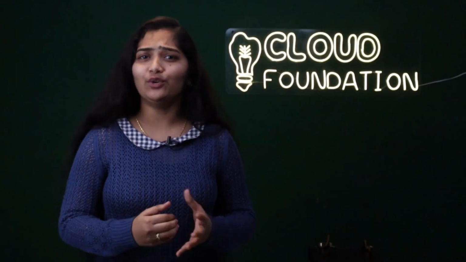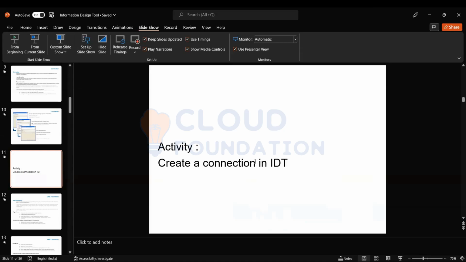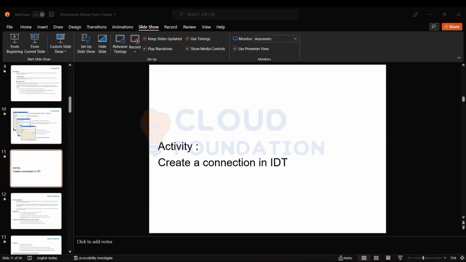Well, then why wait? Let's see what it unfolds. We will do this activity now. Create a connection in IDT. Now we are going to do the first step. First, we'll create a project and then we will create a connection. It is just two.